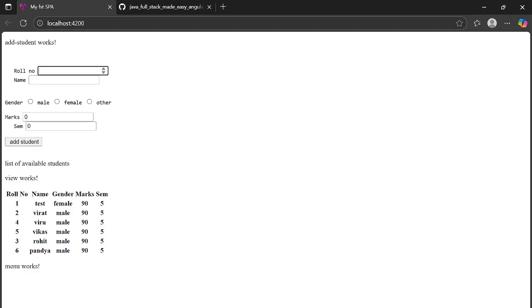So let's create the roll number 10. Okay, and let's create the name as Sachin, and then gender male. Let's create some marks, 133 or something, semester 1. Let's just click on add student.